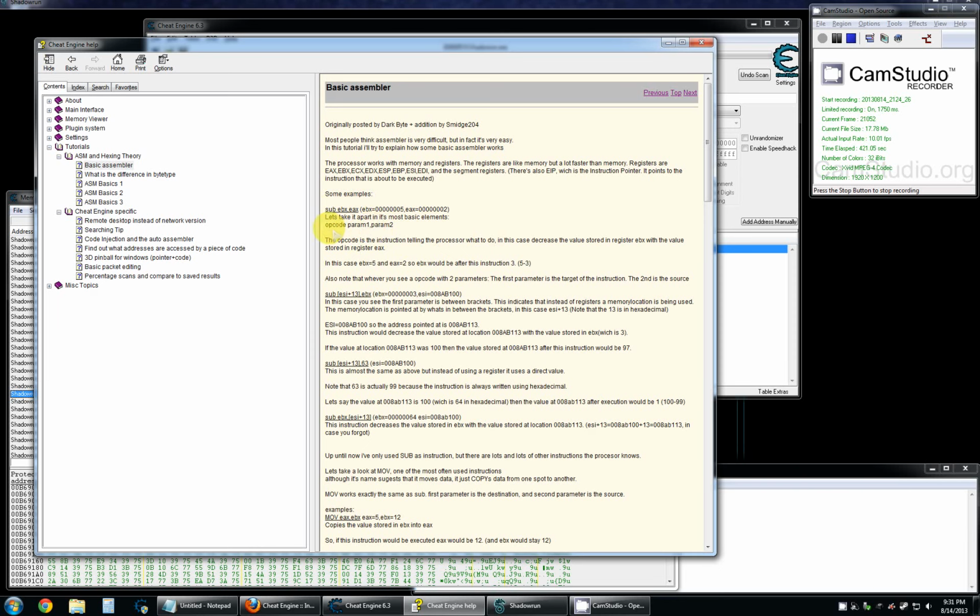So keep reading. The opcode is the instruction telling the processor what to do. We just talked about that a little bit. In this case, it'll decrease the value stored in register EBX, which is the first one here, by the value stored in register EAX, which is the second parameter here. In this case, EBX equals 5, as up here it's just some long string with leading zeros, but it's essentially 5, and EAX is 2, so it would be 5 minus 2. EBX after this instruction would be 3.